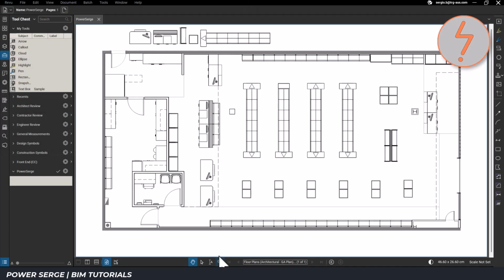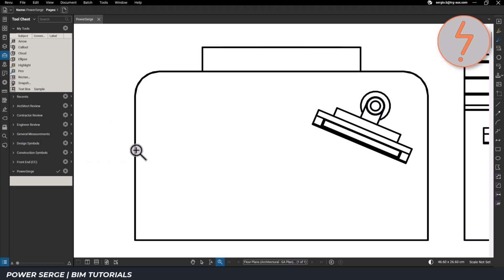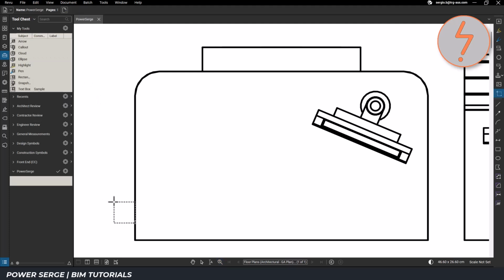I zoom into the area where the Revit families are displayed. For each tool, I use the snapshot tool to create a high-quality vector capture. Snapshots retain the visual fidelity of the original markup while removing unnecessary metadata.